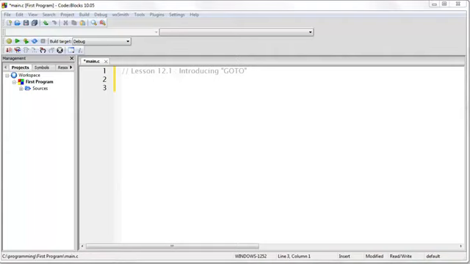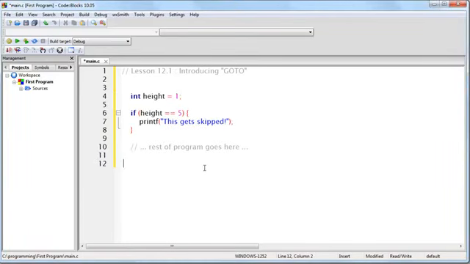Now, I have introduced conditional flow statements to you, and I've shown you that it is possible to write a program that can choose to skip over instructions that should not be executed. For example, consider this code. So, what is really happening here?